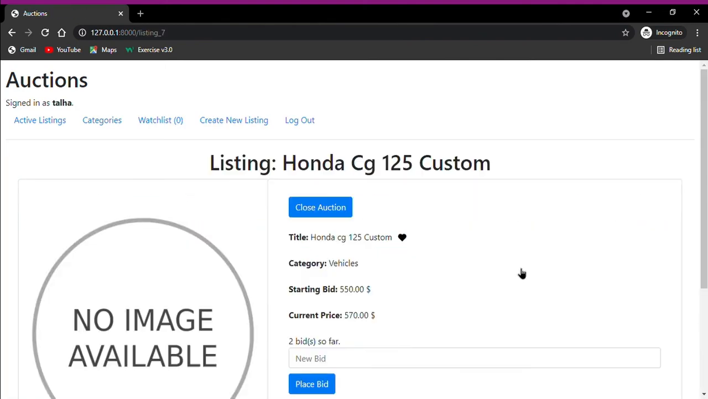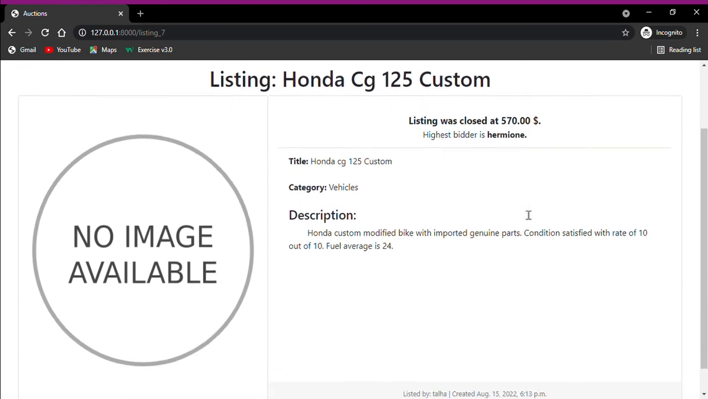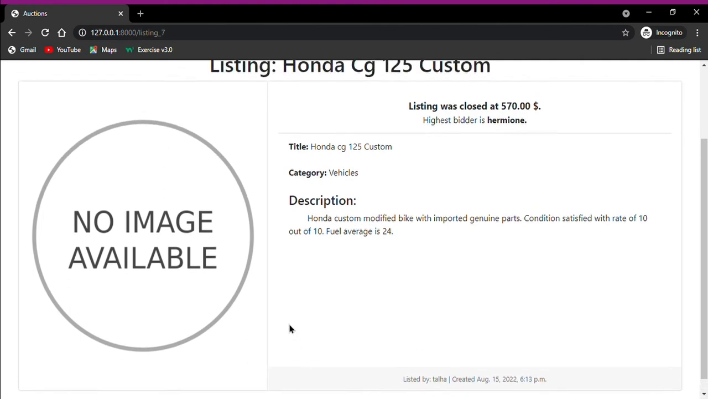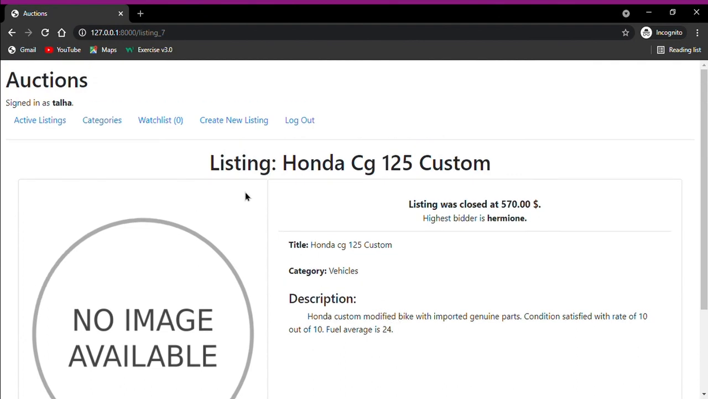Login, close auction, and here we closed the auction, and it's saying highest bidder is Hermione at $570, and the comment is gone because there was no comment. These are the details.